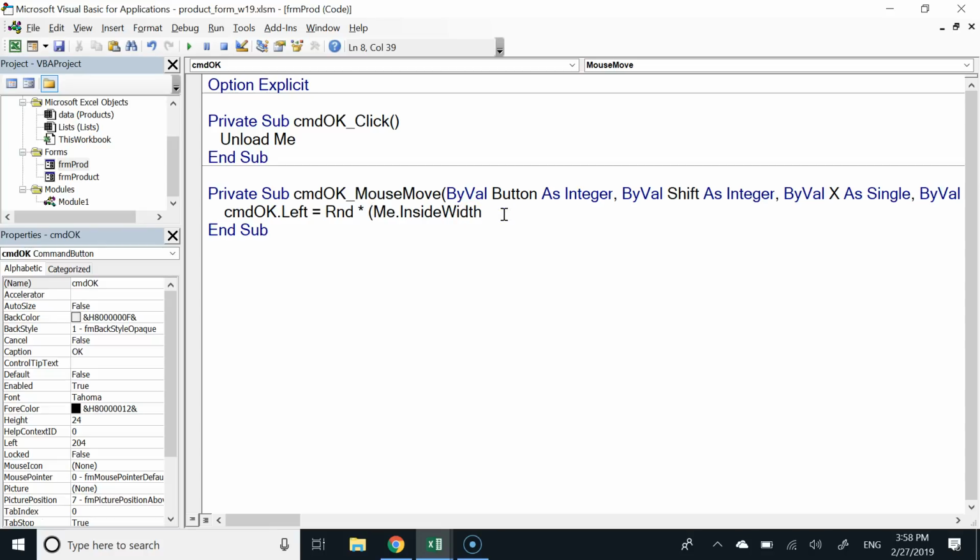So then it's going to take off the width of the button as far as where the left is allowed to go. So minus cmdok.width, and that will prevent it from going off of the form. So that'll be a little bit nicer. And let's do one more thing while we're on this button. Oh yeah, that would be a problem. Thank you. Minus.